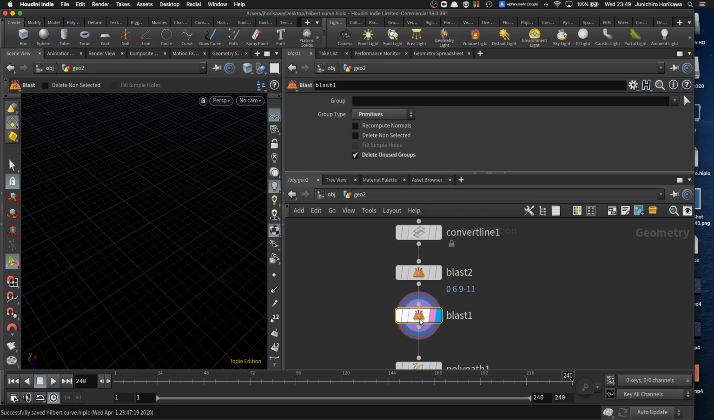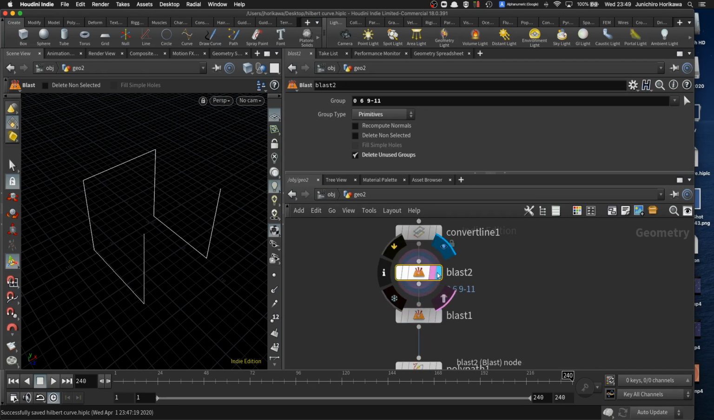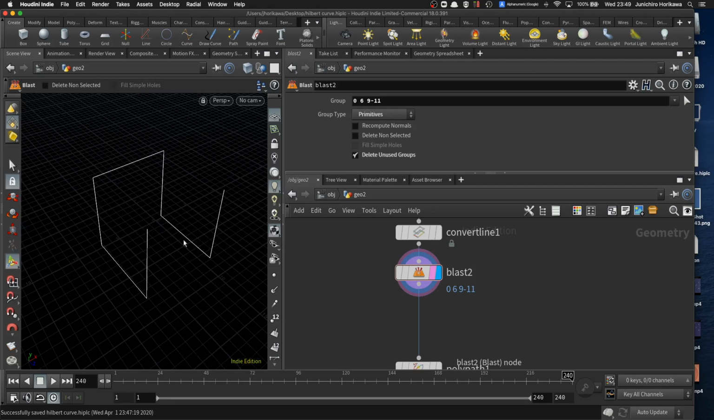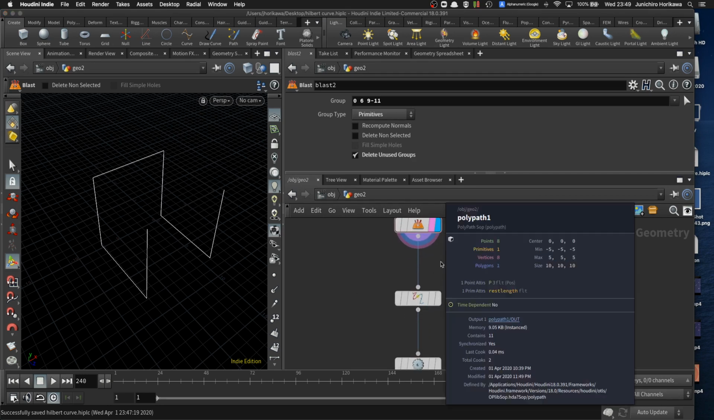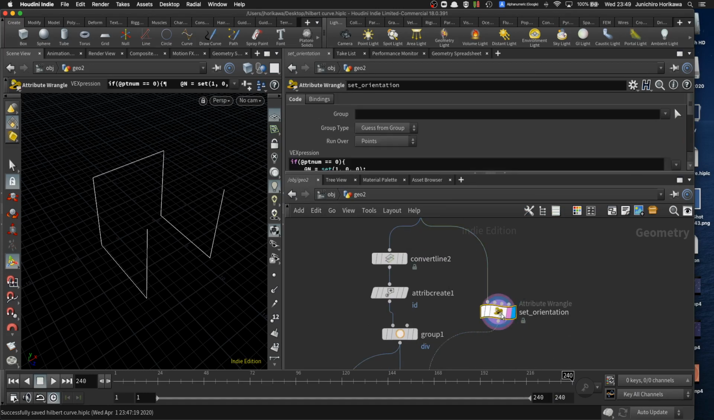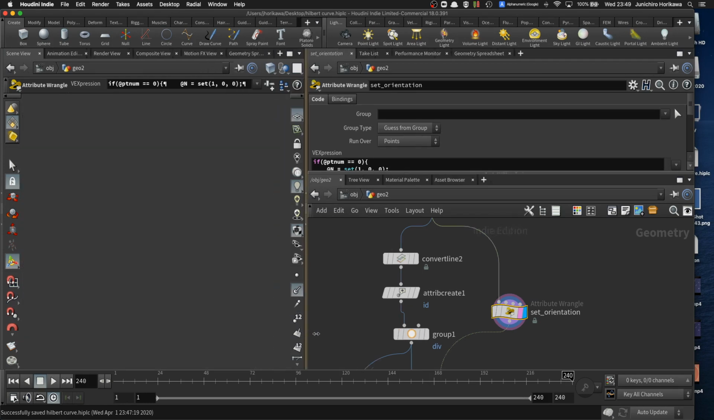What did I do here? Okay, so this is the starting curve that I want to use. Go through a polypath sort, and come to the set orientations, and there you have it.